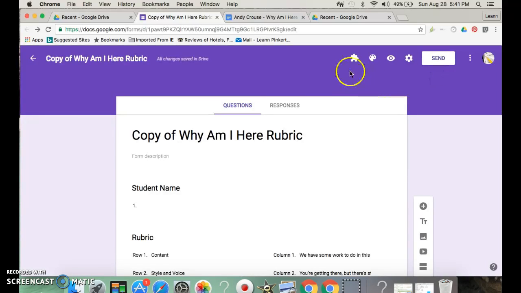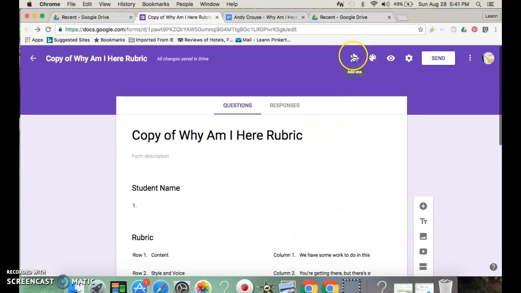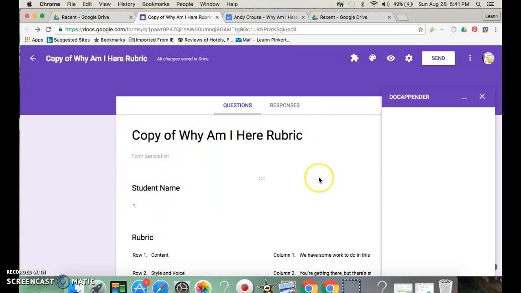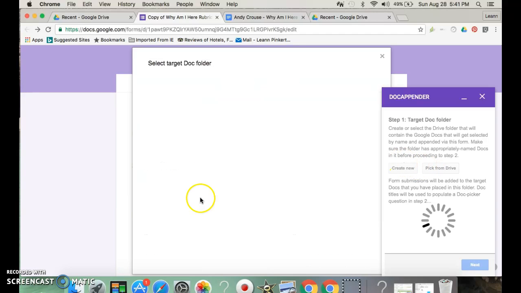And then when you've done that, you'll get this little puzzle piece, which is the add-on piece, when you're back here in Forms. Okay, and this is what we're going to do. We're going to click the puzzle piece and then click Appender. Click Open Sidebar. And then it says, what folder do you want this to pick from? Basically what it's saying is, where do you want me to grab all the student work from? So you say pick from Drive.